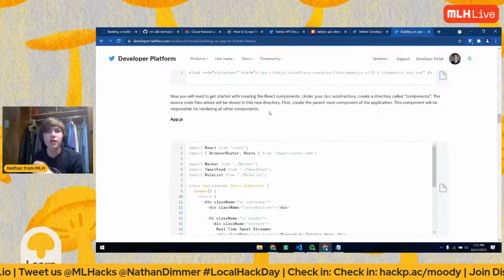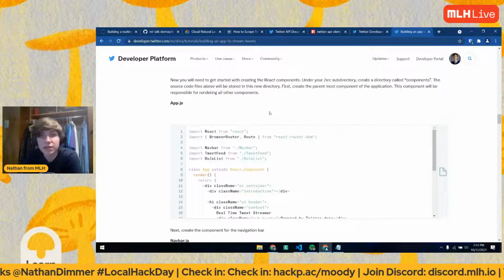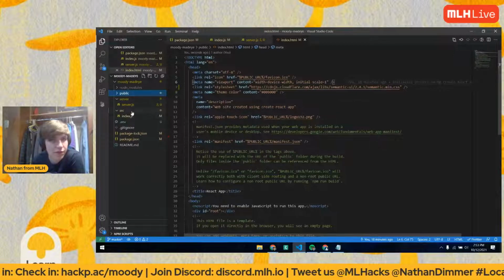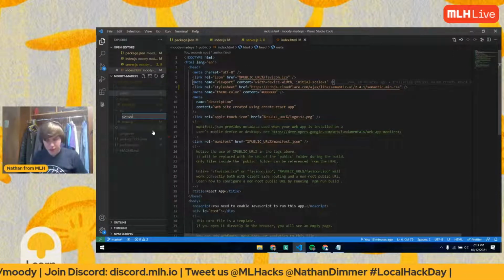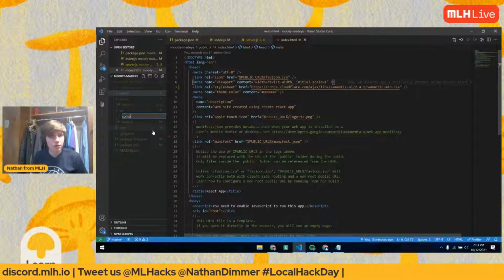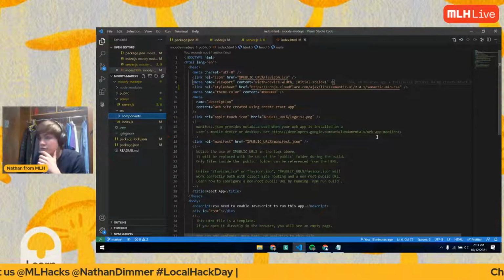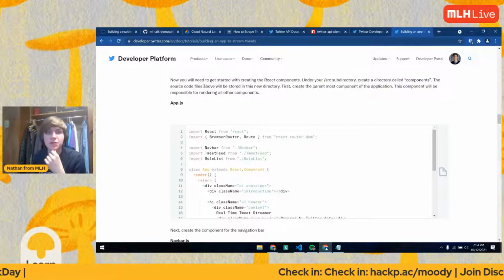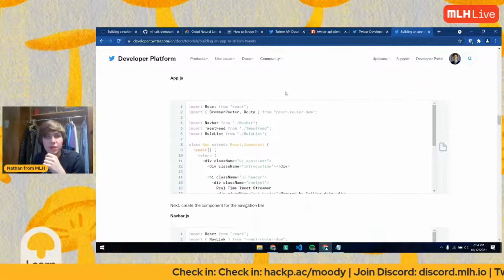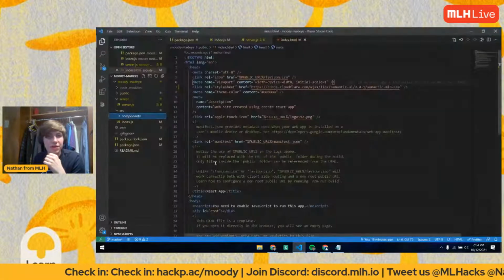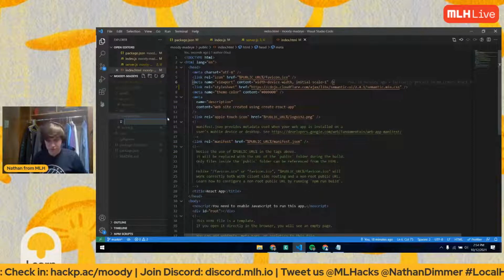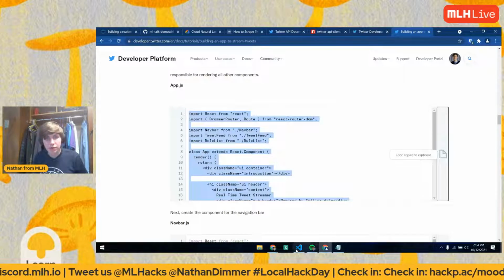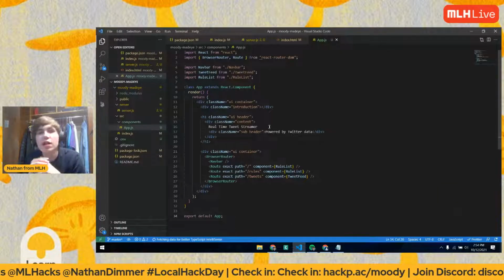Okay. Yeah, we'll need to get started with creating React components. Under src, create a directory called components. This is fairly standard for React apps. Components. And the source code files will be stored in this new directory. So app.js. Oh wow, they're just giving us everything. Do we literally just click this and copy it all? Yep, we do. And then we just paste it in. Okay, let's take a look at this.